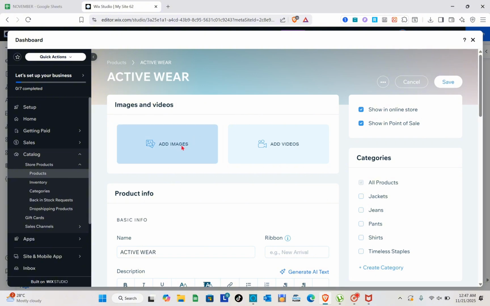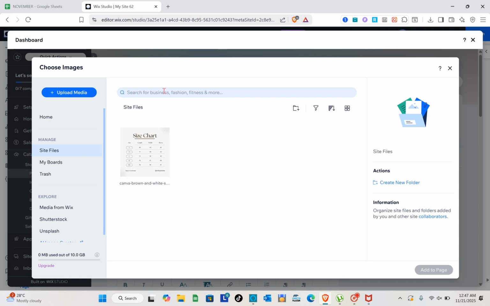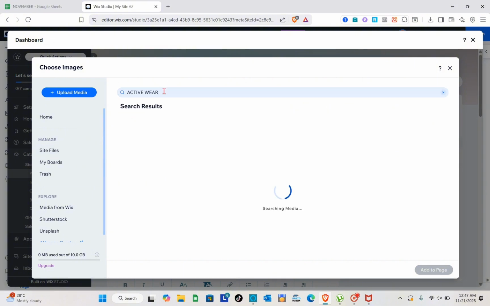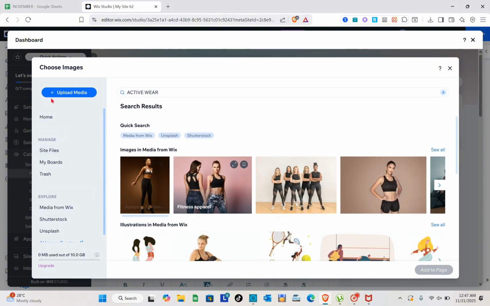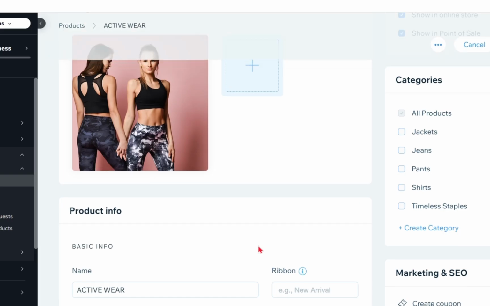So for the images, you just have to tap on this one, and then you just have to upload the images from your computer. Okay, so for example, I'm just going to use random photos from Wix. Just going to search for activewear. And then once done, you just have to select the photos. Okay, so you just have to tap on this upload media. So for example, this one, and then tap on the add to page option. All right, and then if you would like to add videos, then you can add videos as well.